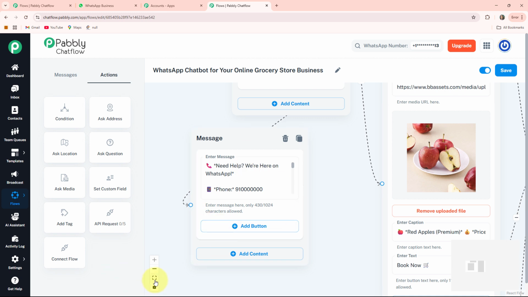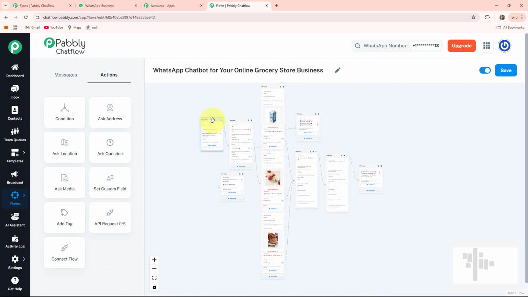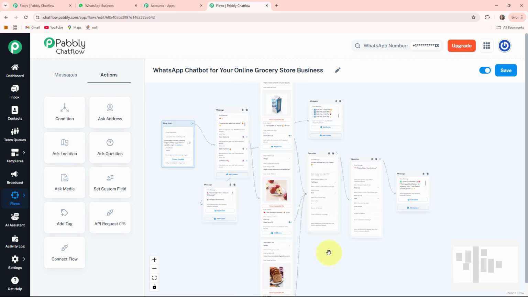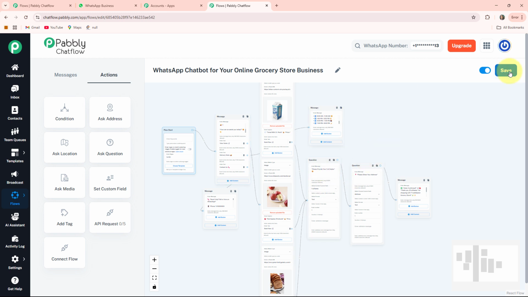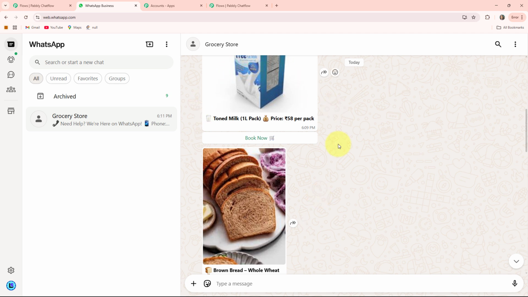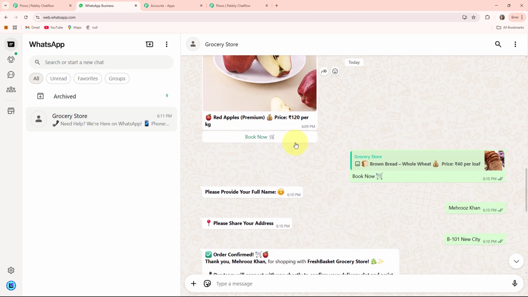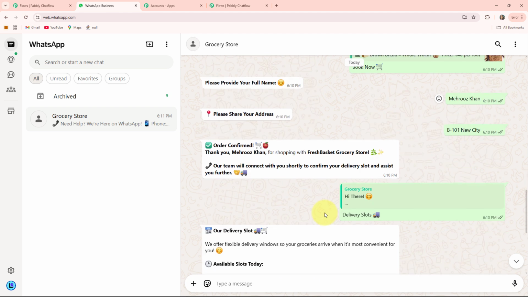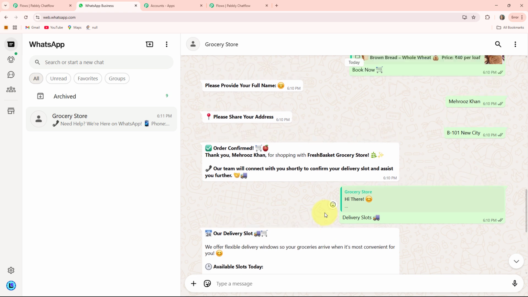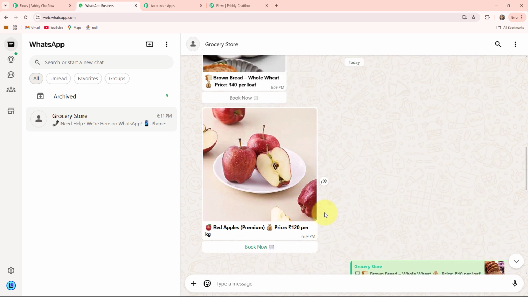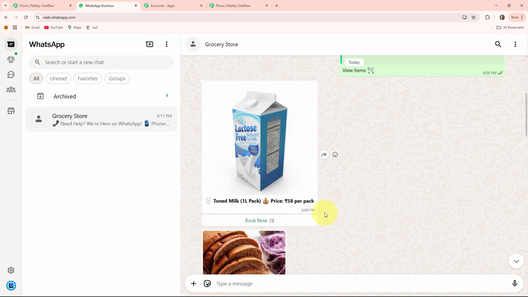Now our flow is completed. So basically this is the final look of our flow for creating a WhatsApp chatbot for your online grocery store business. After the completion of your flow, you have to click on this save button, so that your flow will be updated. This bot will automatically respond to your customer like this. It will provide them all the items that are available in your grocery store, contact details and also get the information of your customer. This bot is created without requiring any coding or programming skills. It is only possible with the help of Pabbly Chatflow.